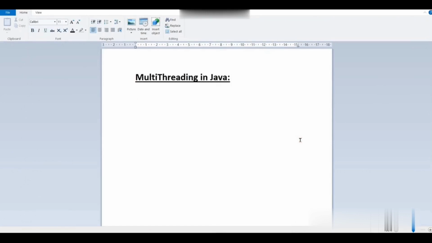In this tutorial, you will learn about multithreading in Java. This is one of the most important topics in core Java, so I'll be explaining it in an easier way. Okay, let us understand what is a thread in Java.